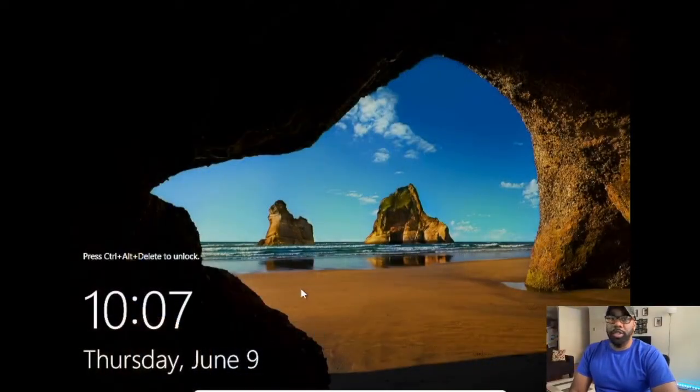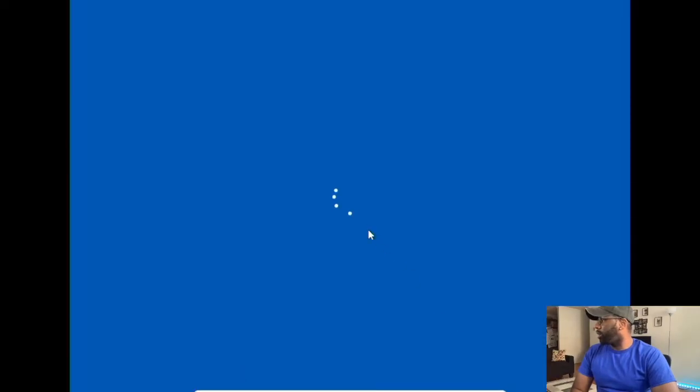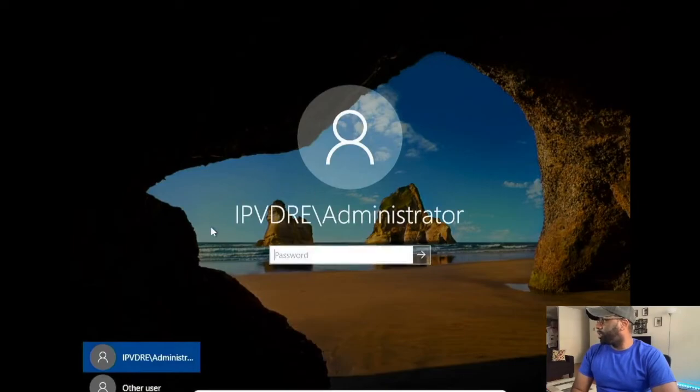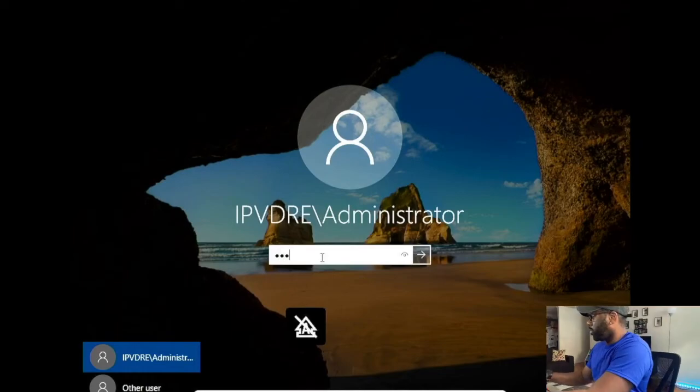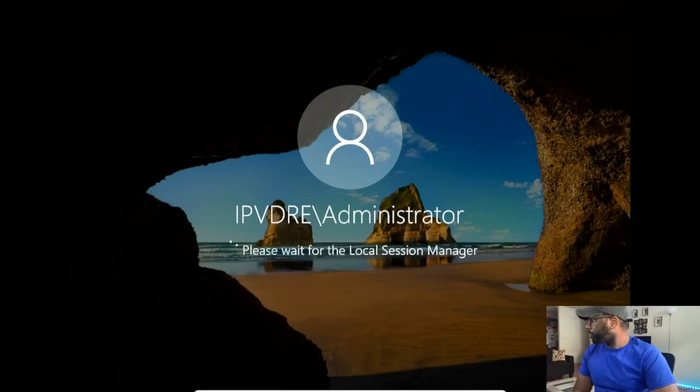So here we are. The first thing we're going to do is we are going to add users, right? And let's see, they moved it down here. Okay, so let's log in, right? As you can see, we set the server up, right? This means that the administrator is part of the domain ipvdre.tech, right? So put our password in. And let's get to work.